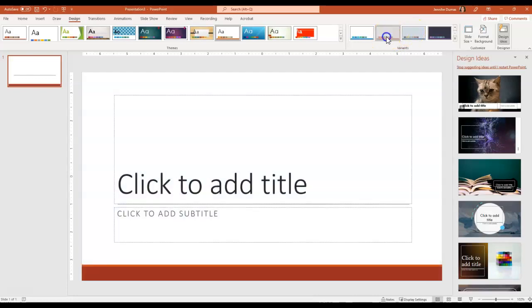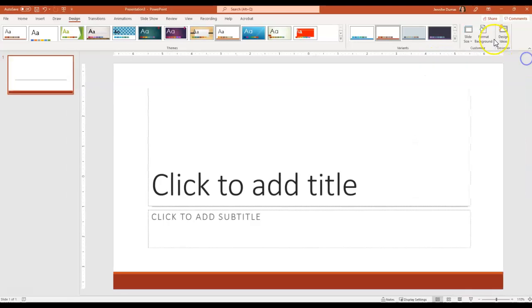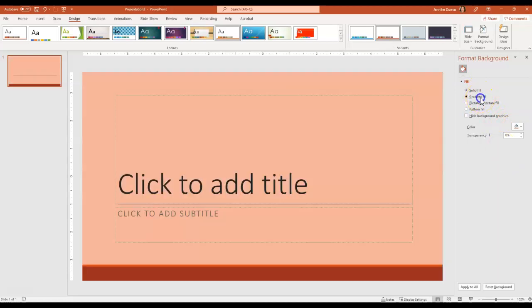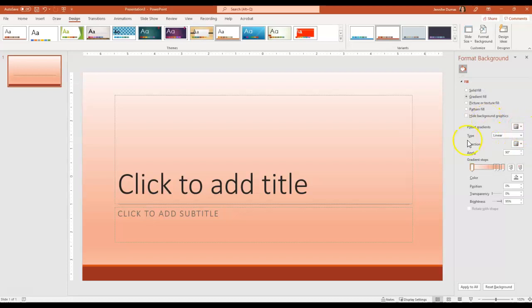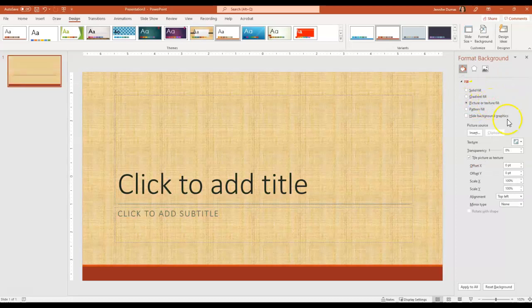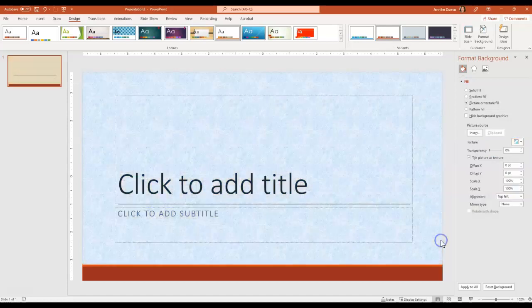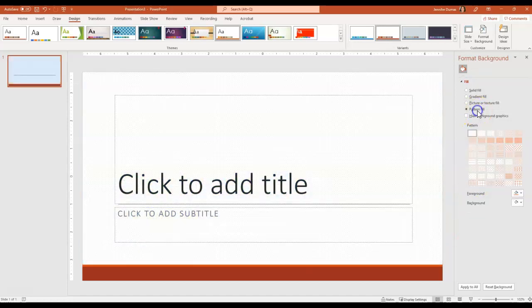The other option for a background or for a theme for your PowerPoint would be to format the background and change either a solid fill color for your background or maybe a gradient fill, and you'll notice it's kind of gradient lighter down to darker. You can put in a picture or a texture, and there are varieties of textures. You can put in a pattern as your background.